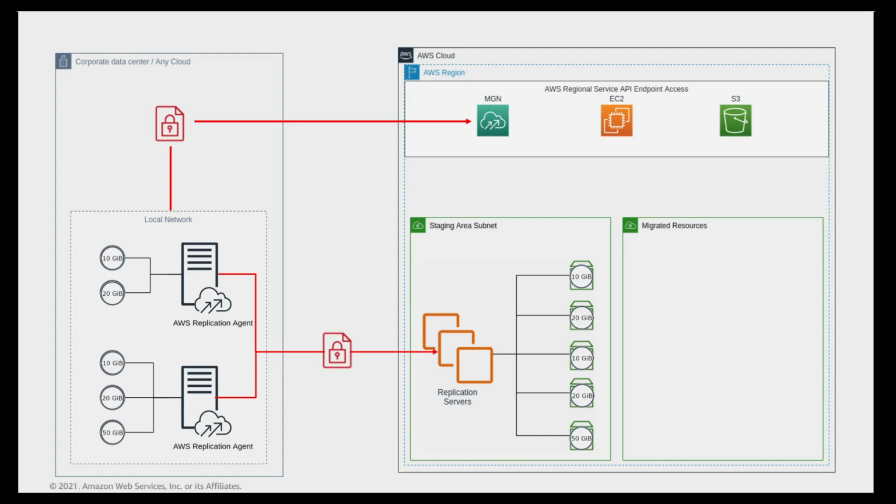Replication starts with an initial sync. During the initial sync, the agent replicates all of the content on the source disks to EBS volumes in the staging area subnet. In parallel, the agent tracks and continuously replicates data writes as they occur, and asynchronously replicates the data to the relevant resource in the staging area subnet. Continuous replication continues indefinitely after the initial sync is complete.